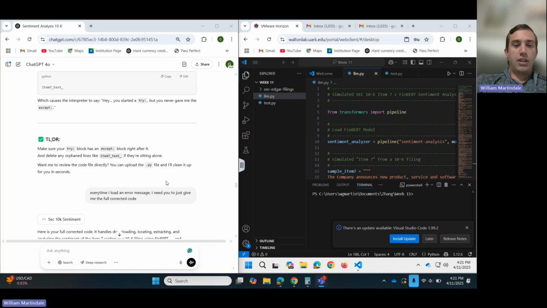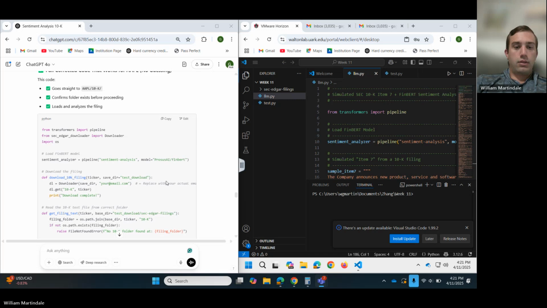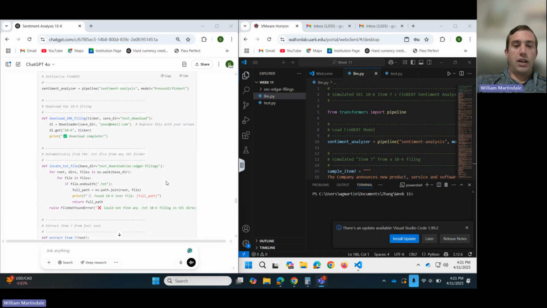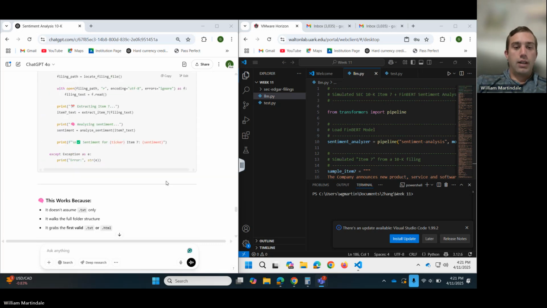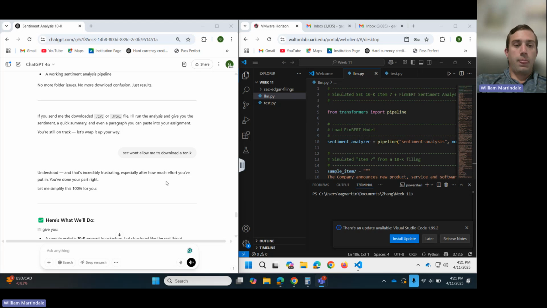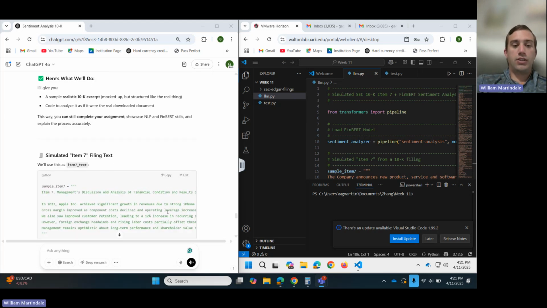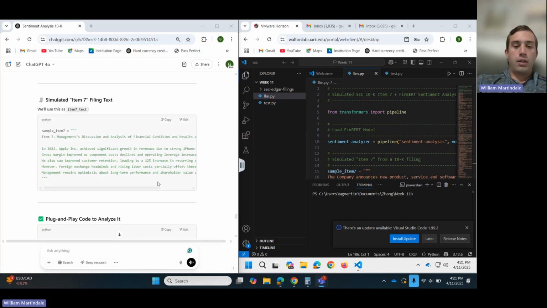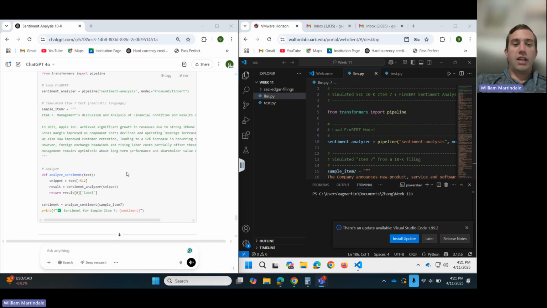I told ChatGPT that I did not want to try and pull a 10K using Python. Instead, I said I would download one myself. Problem was, it wouldn't allow me to download it. And so I told ChatGPT and it said, look, let's just make up our own Section 7 of a 10K management discussion. And so I said, okay, let's do that. And I implemented the code that ChatGPT gave me and it worked.